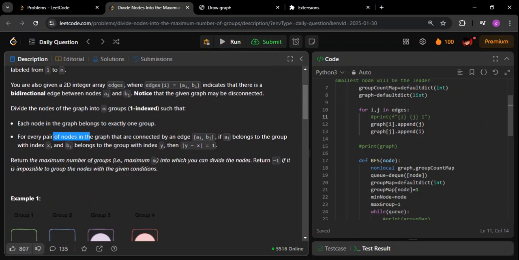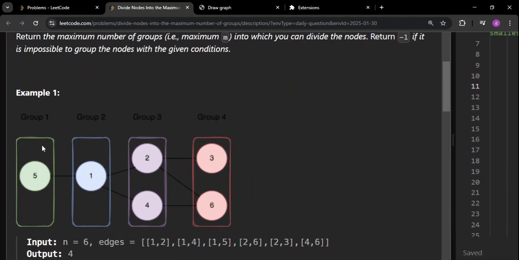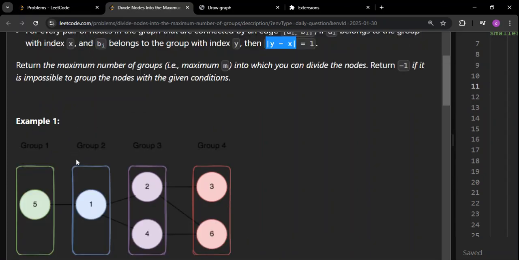For every pair of nodes in a graph that are connected by an edge, let us say ai and bi are connected by an edge. If ai belongs to the group x and bi belongs to the group y, then the modulo difference of them should be 1. What that is trying to tell you is, for example, in the given example, node number 5 is in group 1 and node number 1 is in group 2, and they have an edge. So if I subtract 2 and 1, because 1 is present in group number 2 and 5 is present in group number 1, I will get 1. So this satisfies this condition.